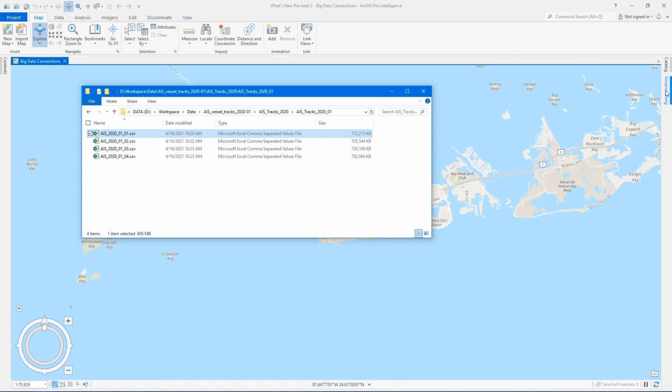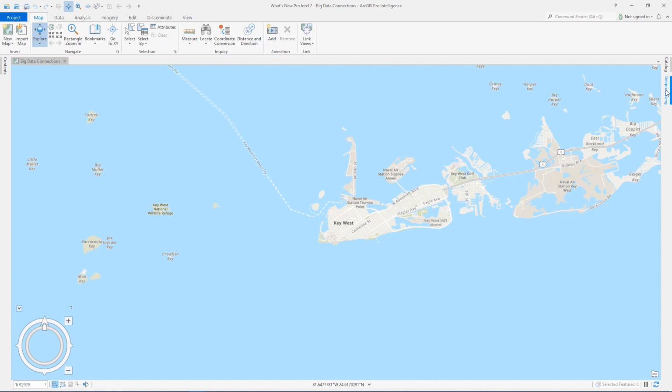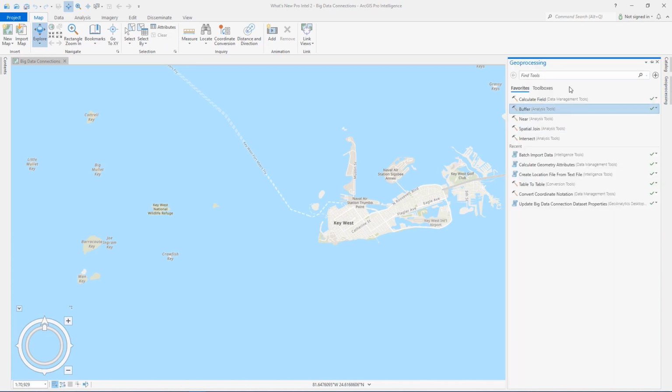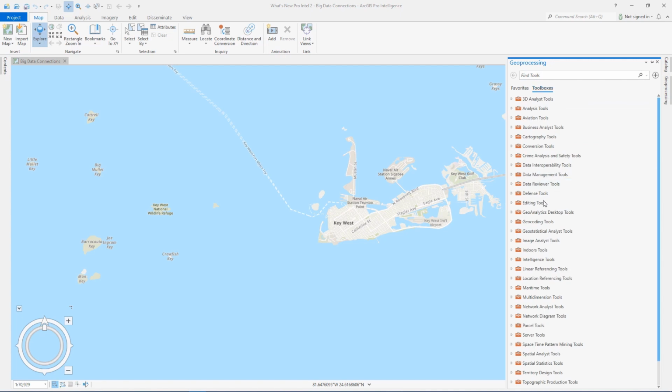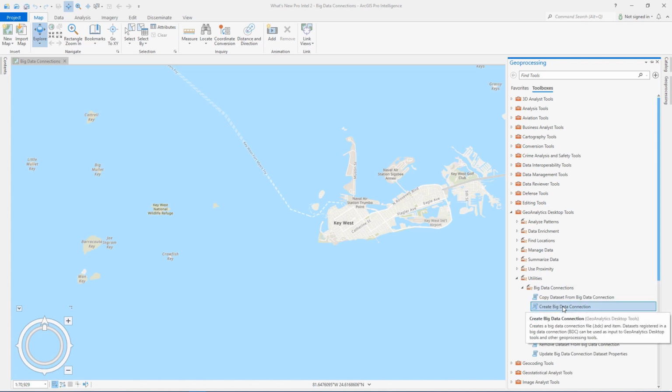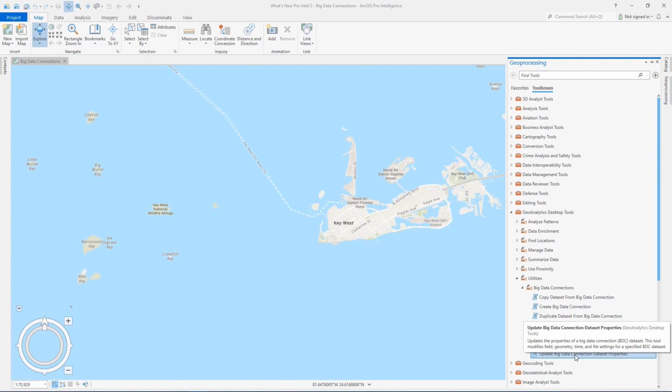Now, big data connections have been available in ArcGIS Pro Intelligence for a while. Up till now, they are created and connected to using geoanalytics tools such as the create big data connection, and you can modify them with the update big data connection set properties. But it's a sequence of tools that you have to use individually or create as part of a model. Well, for Pro 2.8, we've added a big data connection wizard.